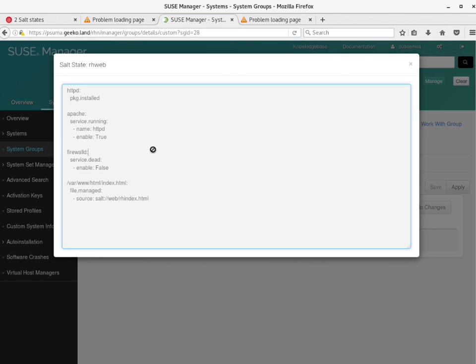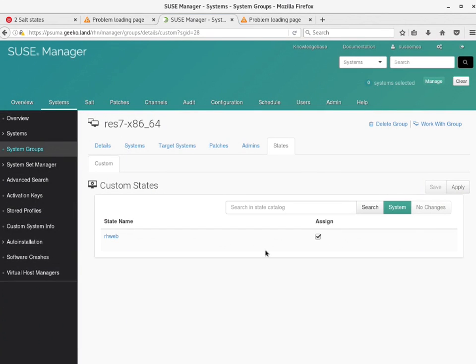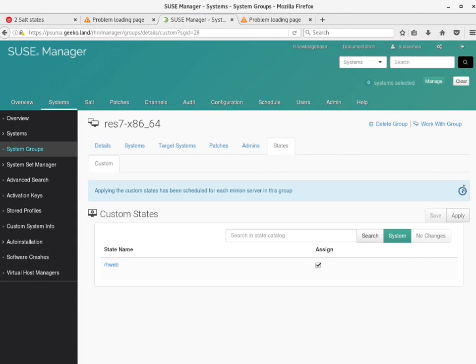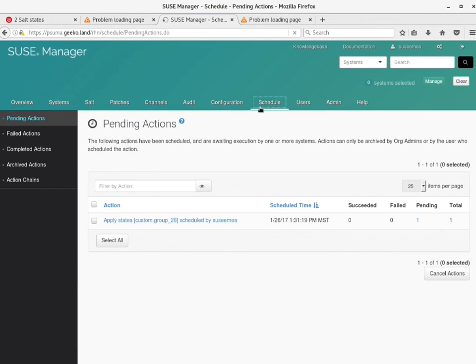This is a shortcut notation here where I have var www html. I could put this in a different place and give this declarative up here a different name. But in any case, this is sort of a shortcut notation for me in terms of how I'm using this. So I'm going to go ahead and apply this to my Red Hat minion. So let's look at our scheduler and see where we are in process.